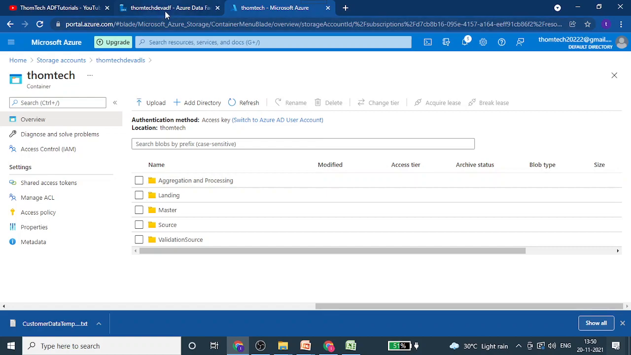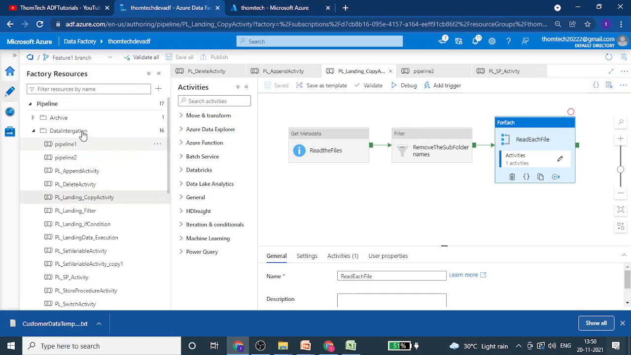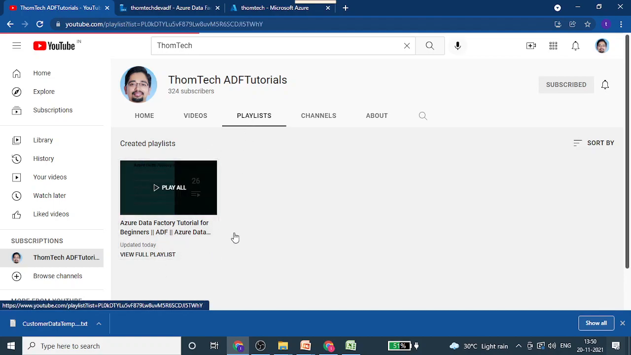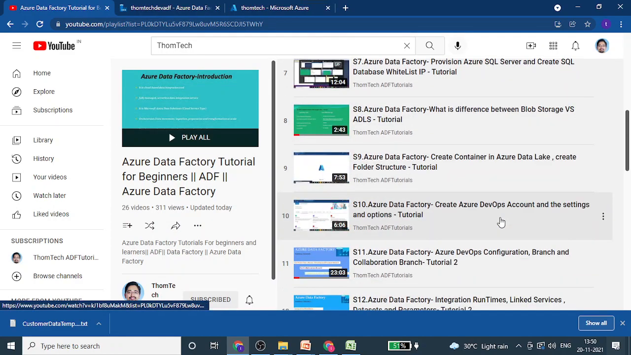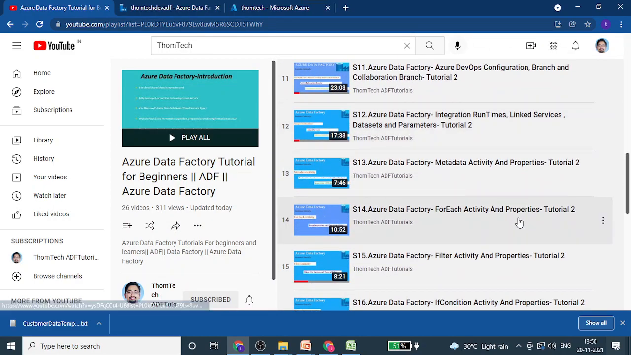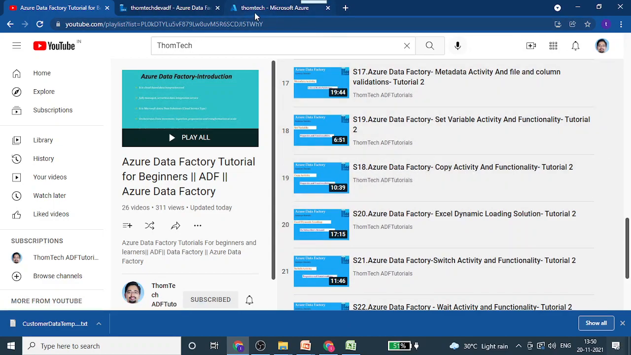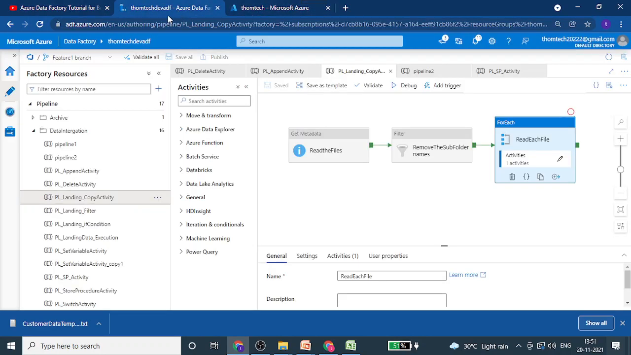Let's go back. You can see we have created multiple pipelines. One of these is the landing copy activity, the one which is green. If you have not seen this, please go and watch my previous videos, and you will find this in my playlist. Click on view playlist, and you will find one of the videos covering the copy activity, series 18. You will get an idea of how to copy the files. Now let's switch back to this one.